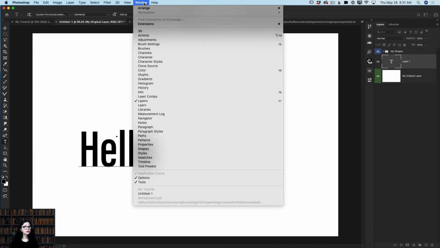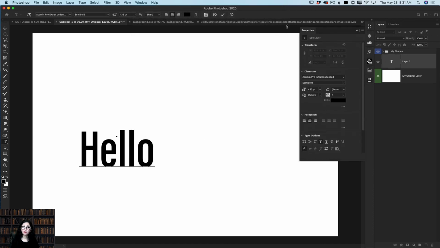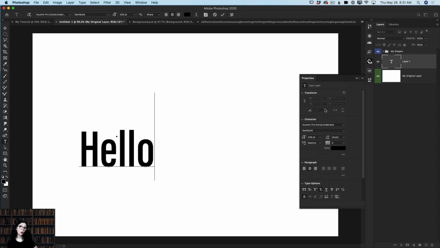If you go to window, click on properties, you will open your properties panel. Properties panel is always supposed to be open because, depending on the tool you are using, you can apply changes to anything using the properties panel. So always have your properties panel opened. So now I typed hello and I can change anything I like.